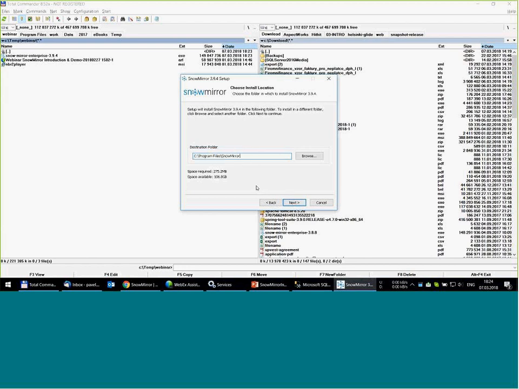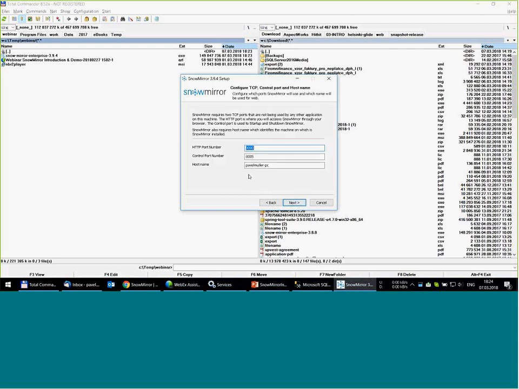So see, this is the target installation folder. If you want to install multiple SnowMirrors on one machine, you can define the installation folder. Then the ports. SnowMirror is a web application, so it runs as an HTTP server, and it occupies 2 ports. You can modify these 2, or if you are installing several SnowMirrors on one machine, you can modify the ports as well. I will keep them as they are.